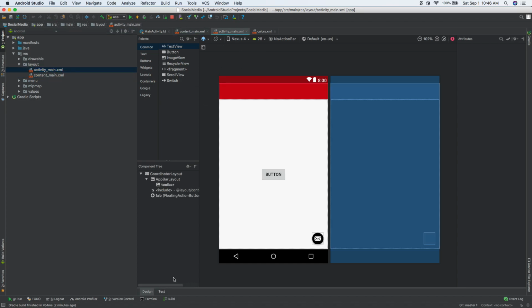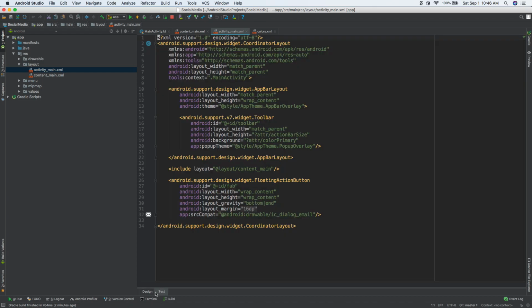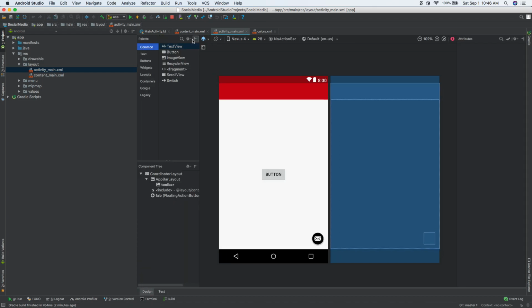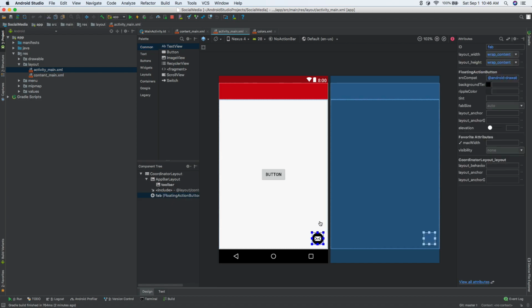Then it'll open up here, and you can either have text mode or design mode. Then this can also open and close. So if it looks like that, do that. You can kind of switch back and forth between those. So let's go ahead and do that. Let's go ahead and select this. And we should see an icon here.